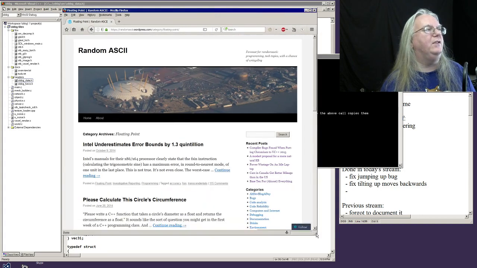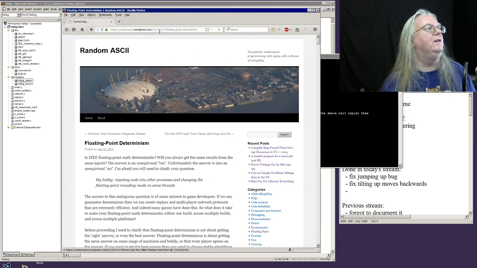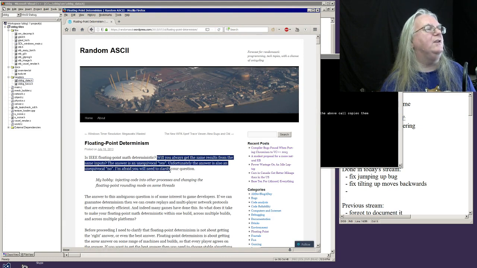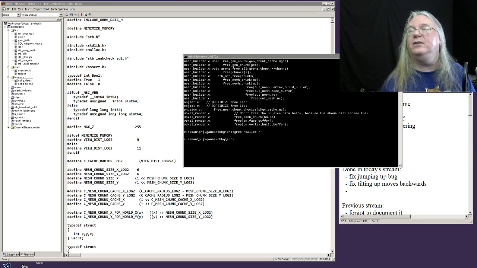I will cut and paste the link if I can find the right one. Floating point determinism. Will you always get the same results from the same inputs? The answer is an unequivocal yes. Unfortunately, the answer is also an unequivocal no. So that is the short answer to your question. And I'll paste the link into chat.